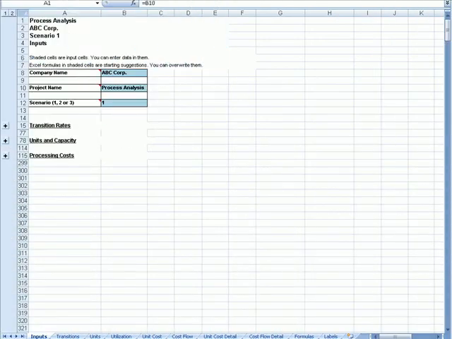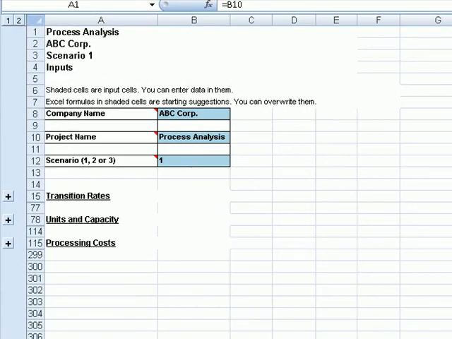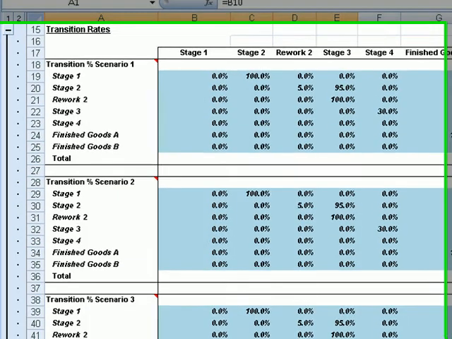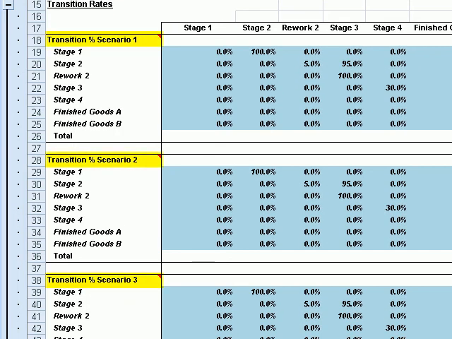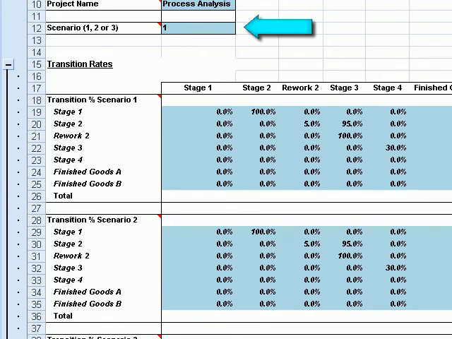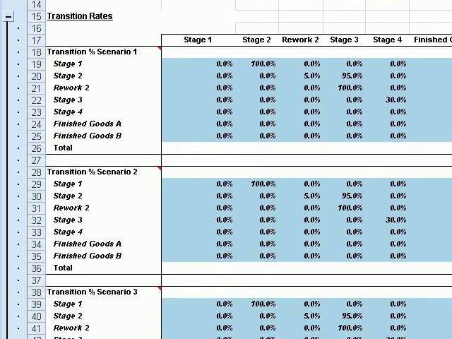Here is the template we customized, with the input data filled in. This sheet contains the input data. The most important inputs are the transition rates between the stages because they define the flow. Because we chose 3 scenarios, there are 3 sets of transition rates. Above them, you can see that scenario 1 is being used in the model right now. We've entered transition rates that define the flow in the diagram we viewed a while back.